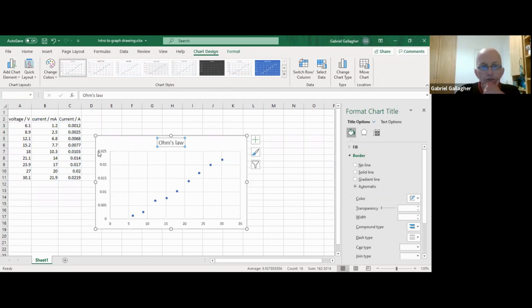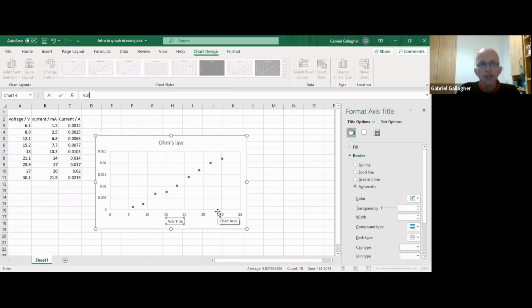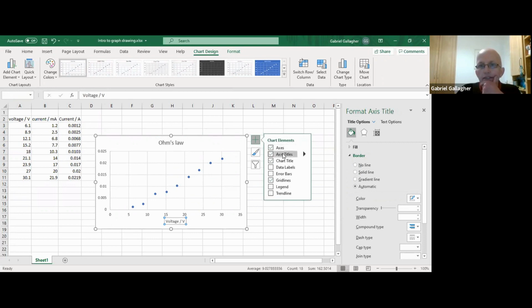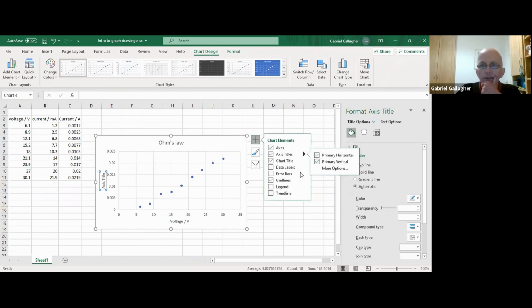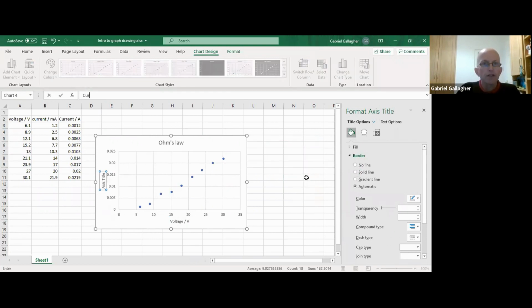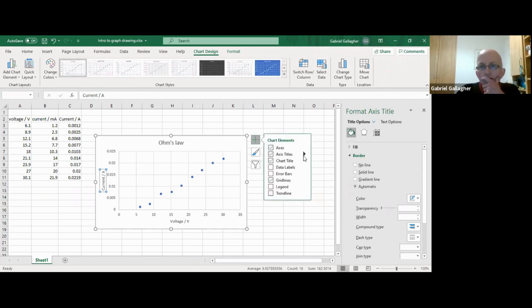I won't actually go through the two things. Well, okay, I will do the axis titles. We'll do the horizontal first. That's voltage in volts. Axis title, primary vertical, more options. Okay, something didn't work there. All right, let's do that. Okay, so again, current in amps. Right, now I'm going to turn that around.